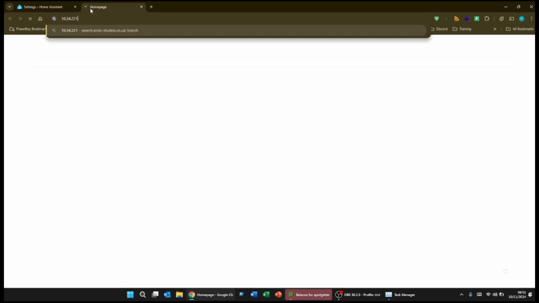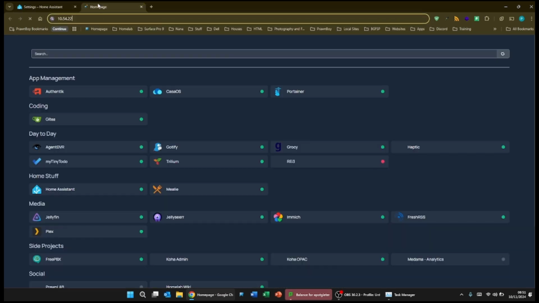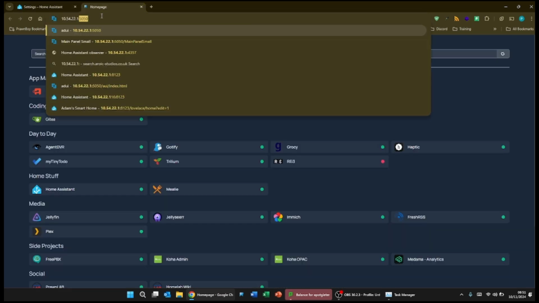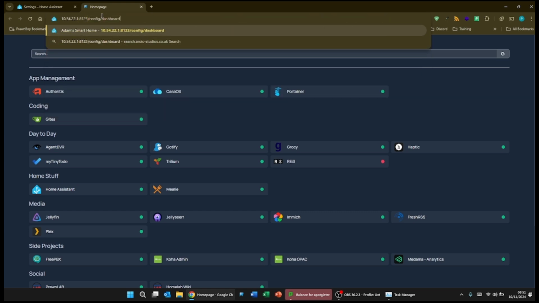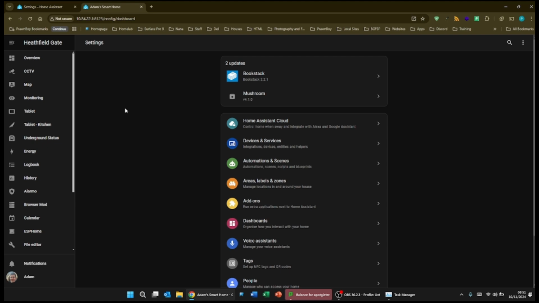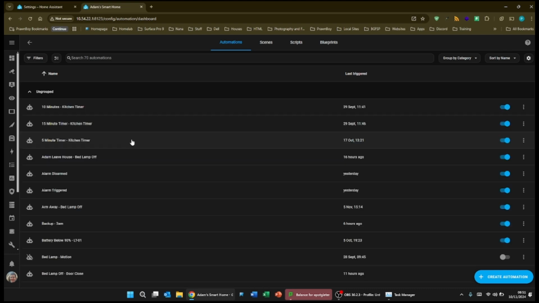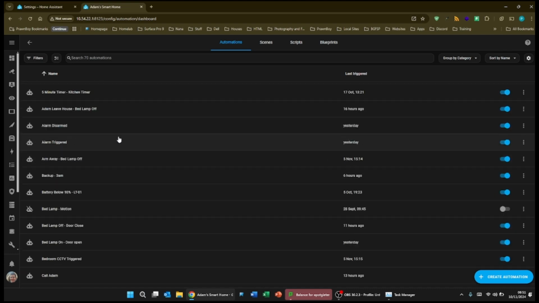So to answer that question, I'm just going to copy this so we don't look at my stuff in my Home Assistant. We're going to go to my automations, and we're going to see what I have. Okay, so this is my Home Assistant. This is the one I use all the time. So I'm going to go to automations and scenes. You can see here there's quite a few things.